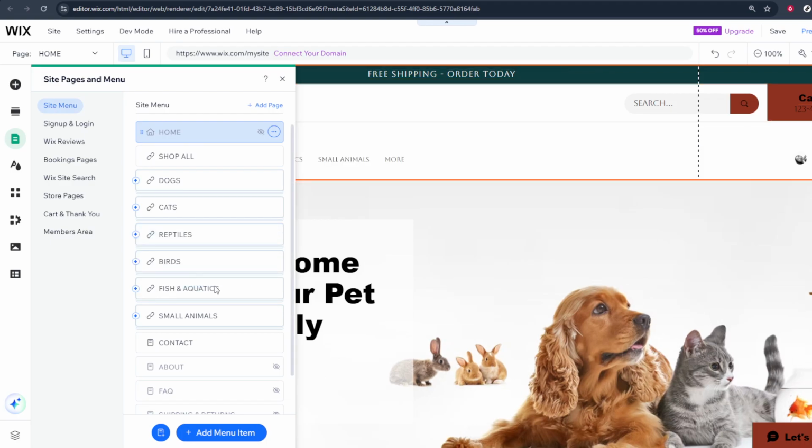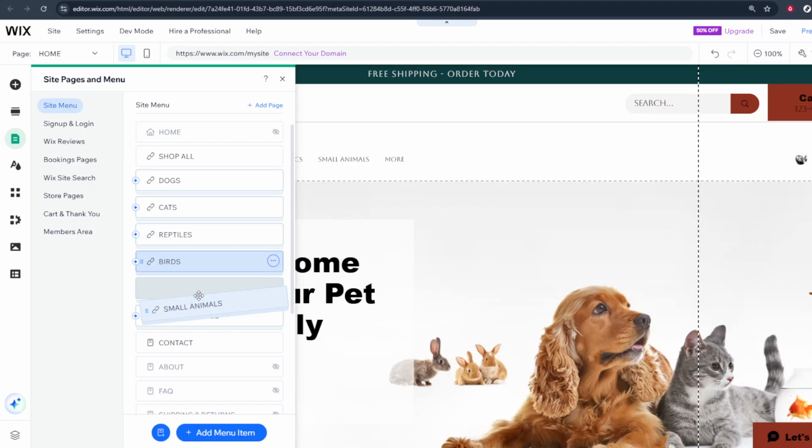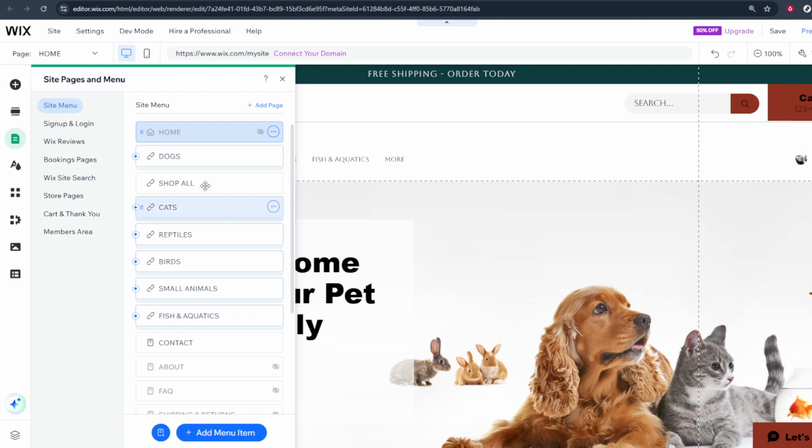To reorder these pages, simply click and hold on the page you want to move. As you're holding it, drag the page up or down the list to its desired position. Think about how you want users to navigate through your content. For example, if you have a frequently visited page or a promotion you'd like to spotlight, make sure to position it favorably near the top of your menu.